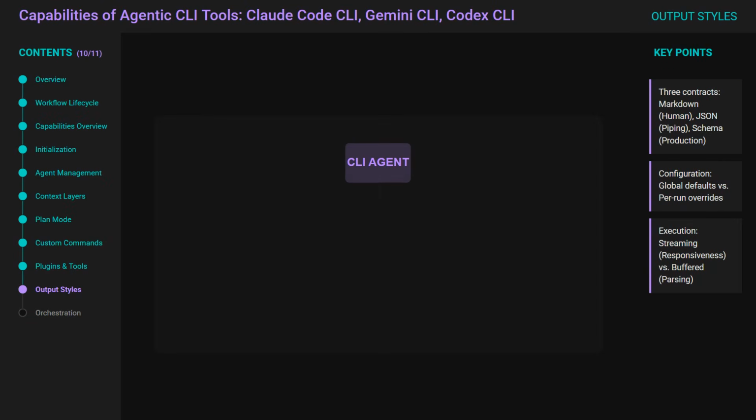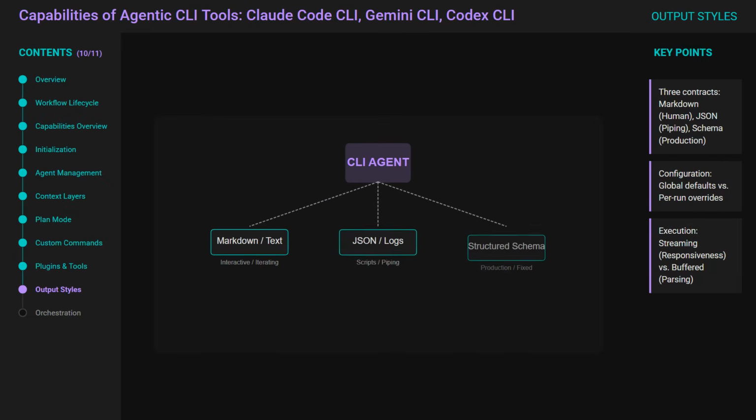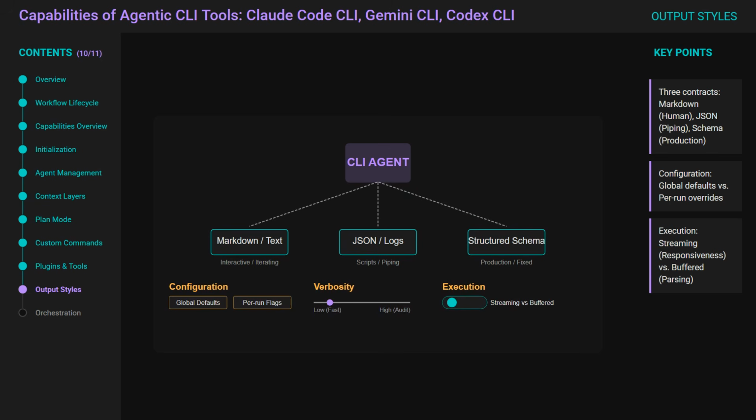Output style is not merely a cosmetic choice, it is a critical factor in determining whether humans or automated systems can safely consume results. When working across tools like Claude Code CLI, Gemini CLI, and Codex CLI, we must consider three primary output contracts. First, Markdown or plain text is ideal for interactive use. Second, JSON is the standard for scripts and logging. Third, structured schema output is necessary when downstream systems require fixed, predictable fields.